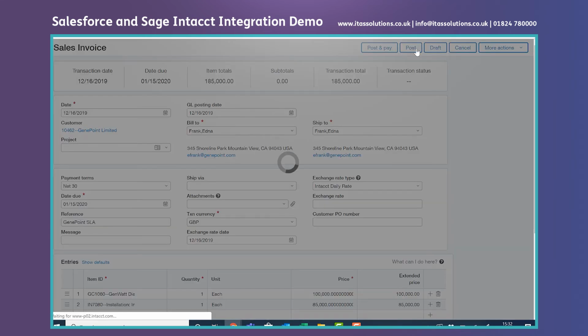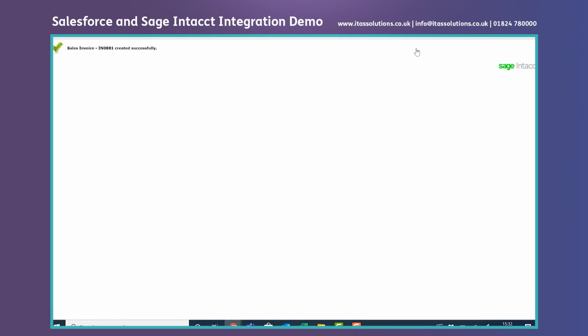I can, of course, save as a draft. I don't actually have to post it onto the ledger, but that has now gone into the system, and that is it. So this is how closely that Intacct and Salesforce can be linked if you want to. And again, we talked a little bit earlier about the other integration points.